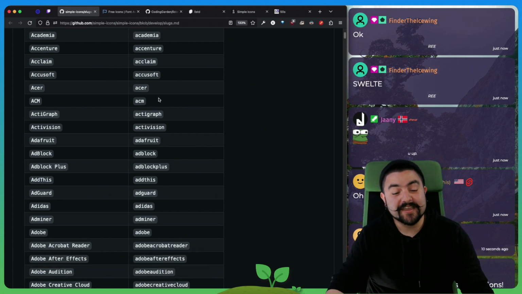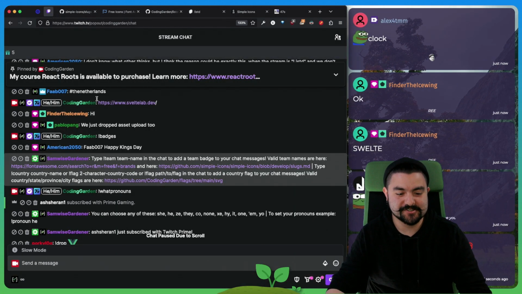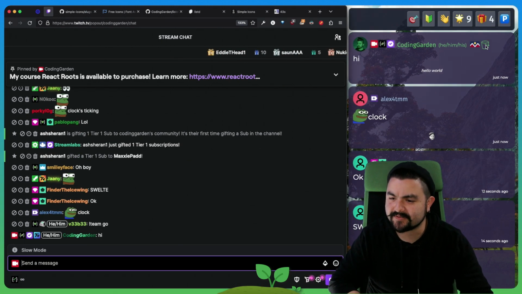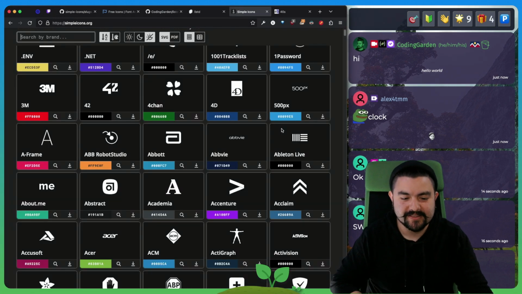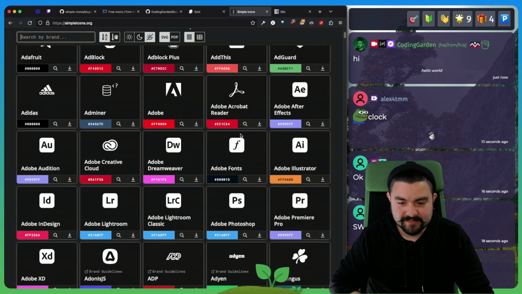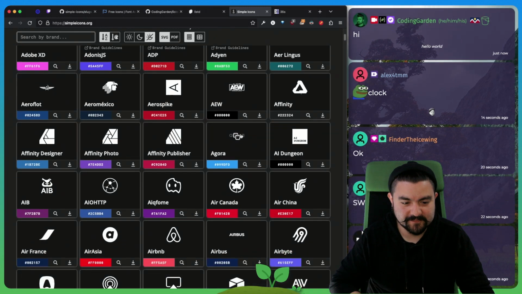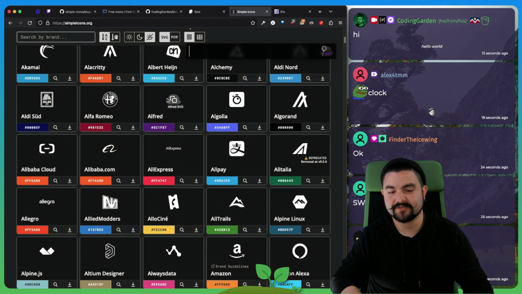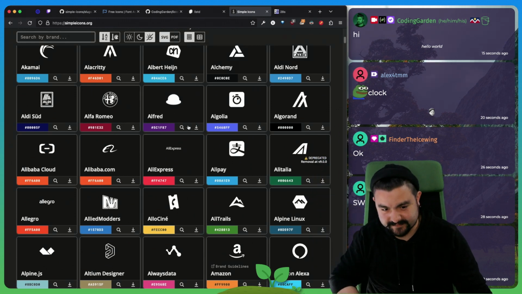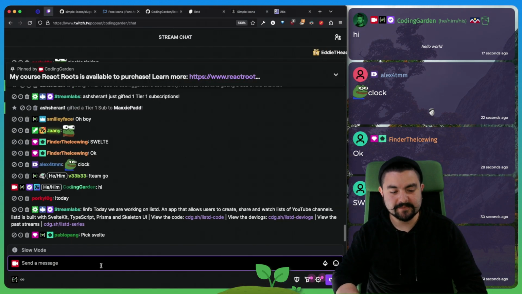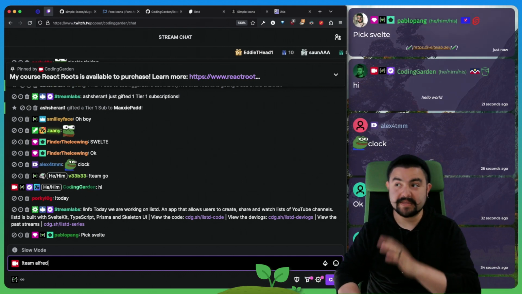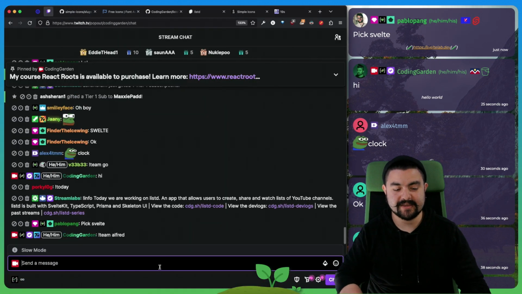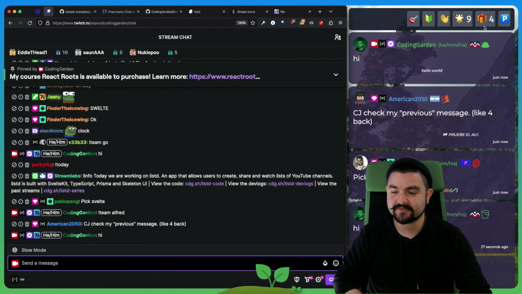So yeah, you can look at the simple icons and pick from this list. Let me change my team badge. Right now I think it's the Amazon S3 bucket. Let's pick one. I'm gonna choose the Alfred one. I use Alfred, it's my command launcher. So in the chat, I can do team, followed by anything from either Font Awesome icons or Simple icons, and then every chat message will have that.